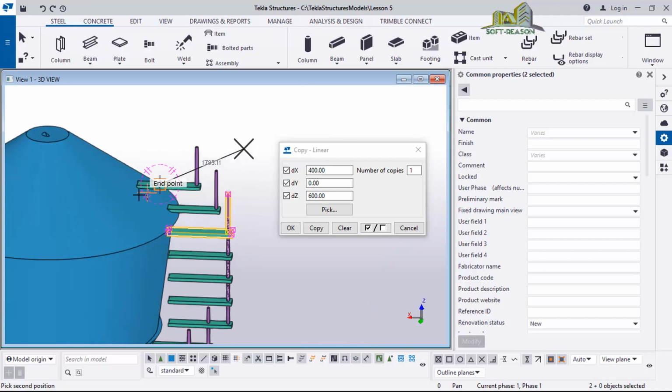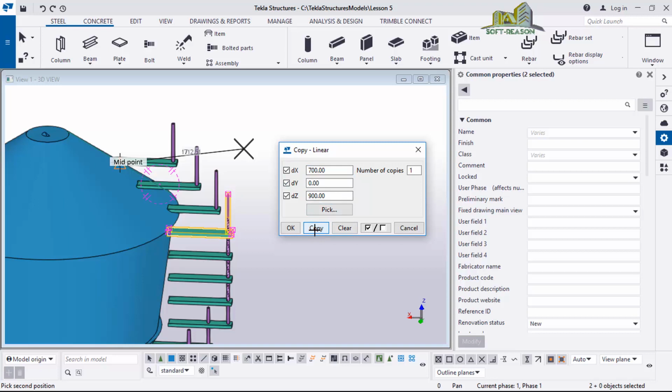Okay, so we keep moving, by making this place 900. And then this point now we will be having something like, let me say, 700 here. Okay, and then we do copy. So if you do copy, you have something of this kind.